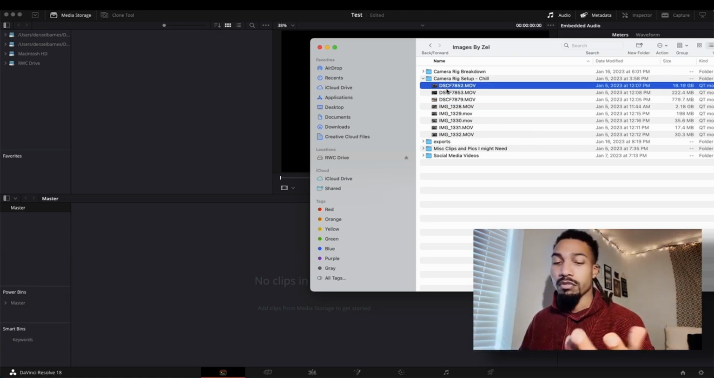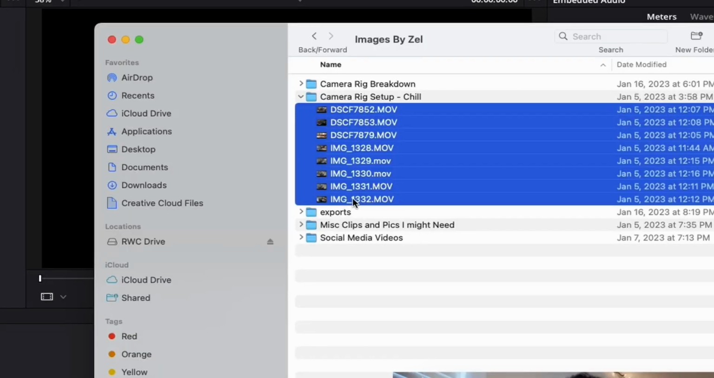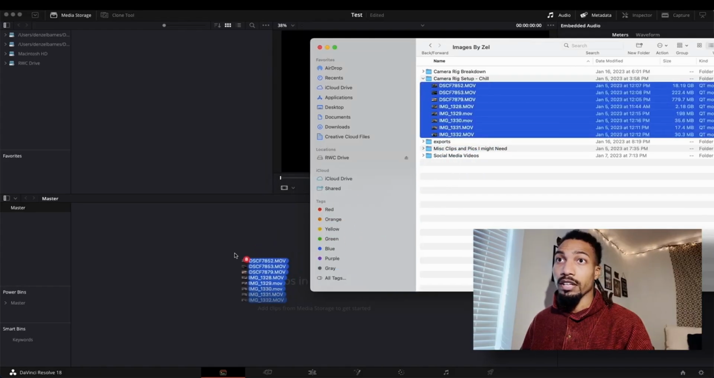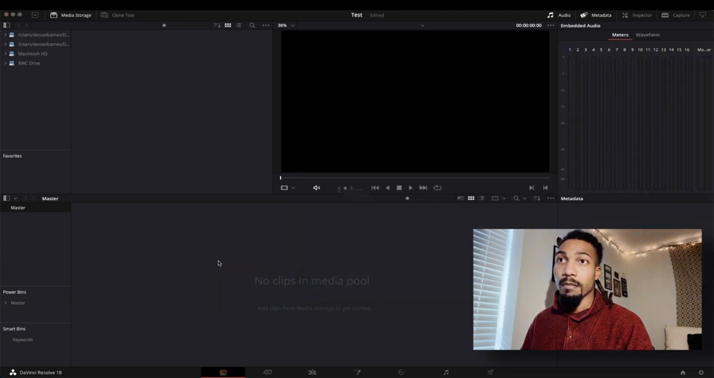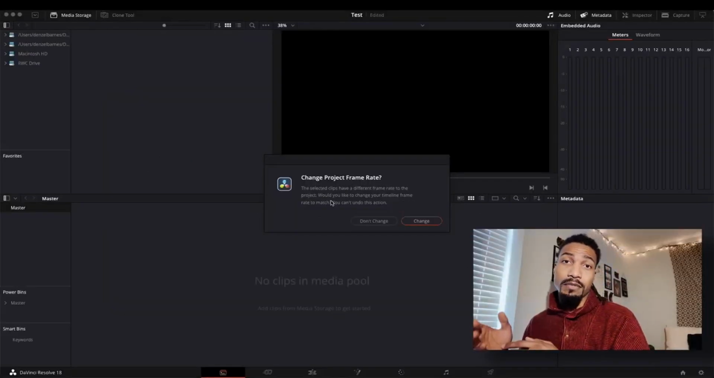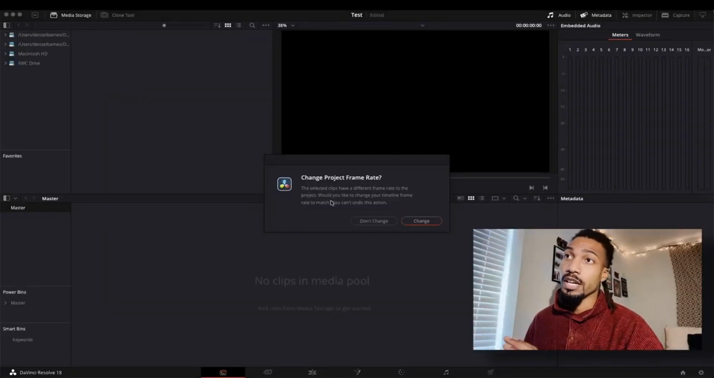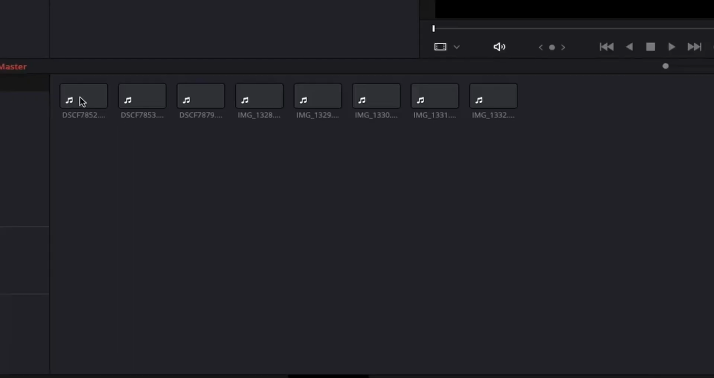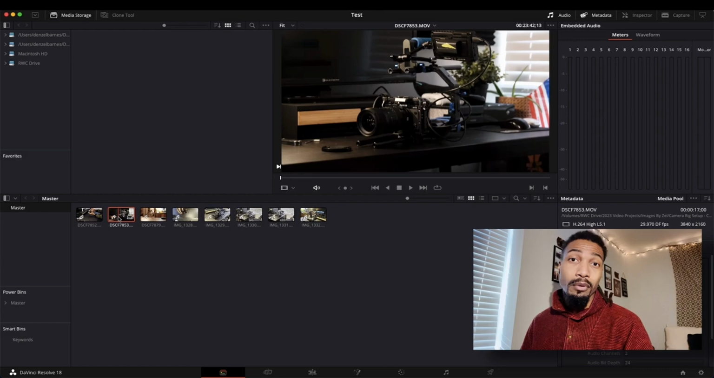Let's say you got multiple. I'm gonna just grab all of these. And then literally all I'm gonna do is grab it from here and drag it over here and drop them in place. You'll see a prompt that will pop up that will ask you if you want to hit change frame rate. You can decide for yourself if that's something you want to do based on your project. I do want to do that in this case. I'm going to hit change and you will see all your files here. And that's how you import media into Davinci Resolve 18.